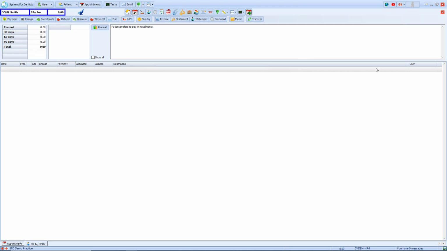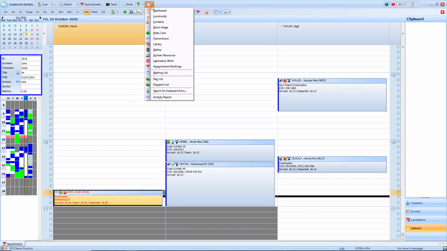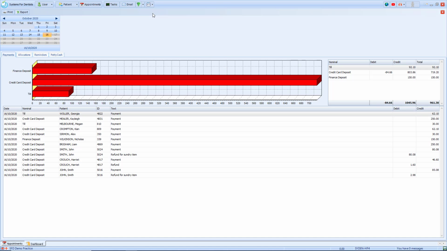So I've now finished working with this record, so I'm going to close it down, go back to the appointment screen, and as the patient has now left the building, I can right click and mark them as departed. So the last thing to demonstrate as part of accounts is the dashboard, and you can access this from the drop down at the top of the screen. If I select dashboard, this will show me all payments taken on that day, and you can see individual payments on that list down there, and it totals up all payments on the right hand side here.